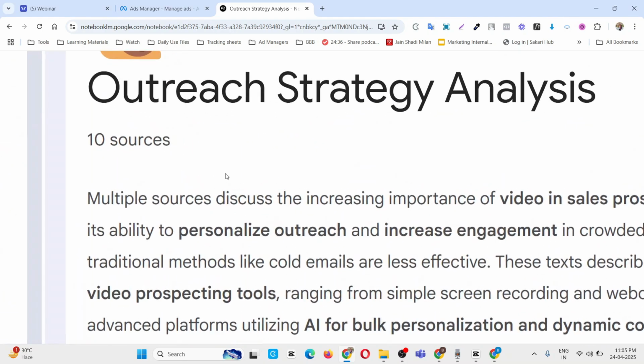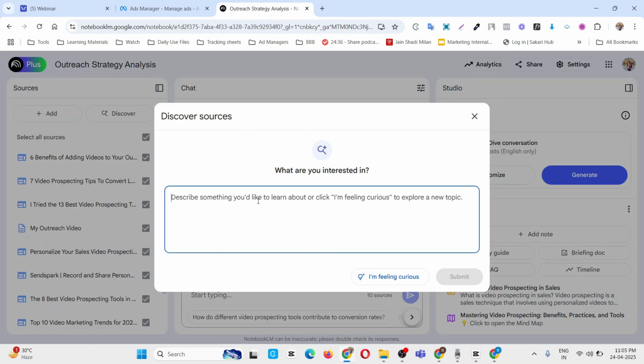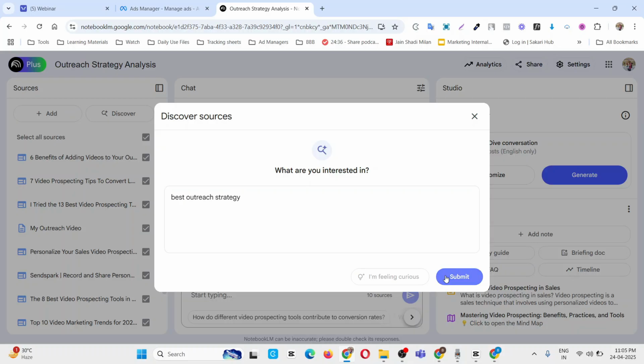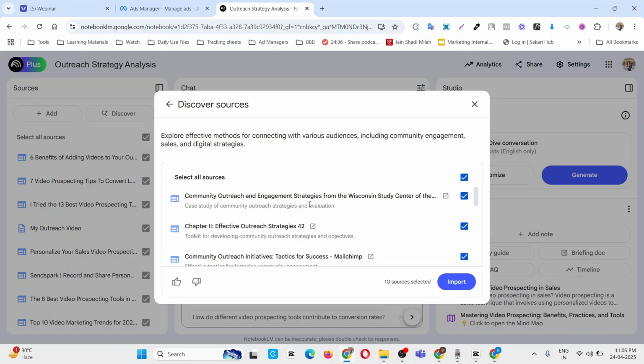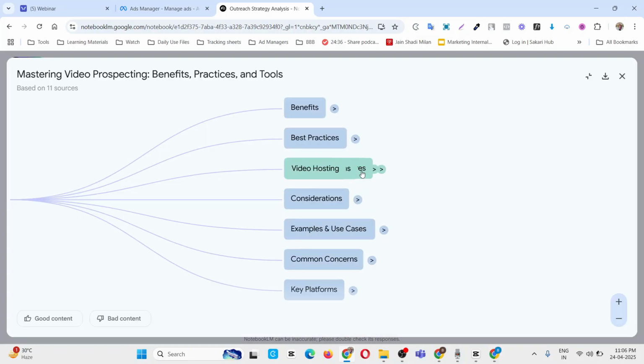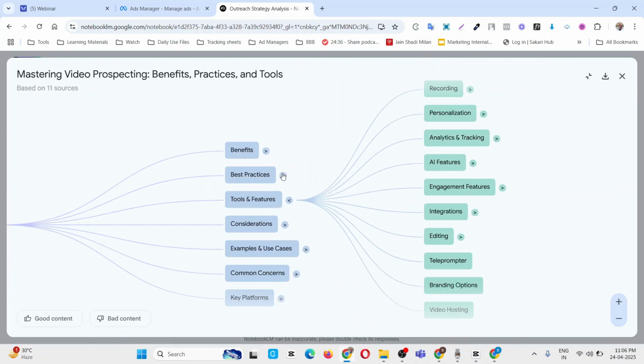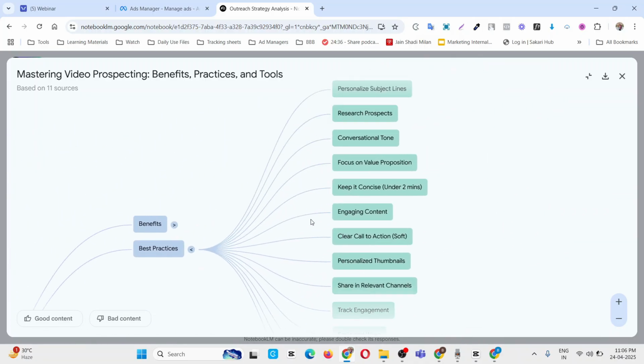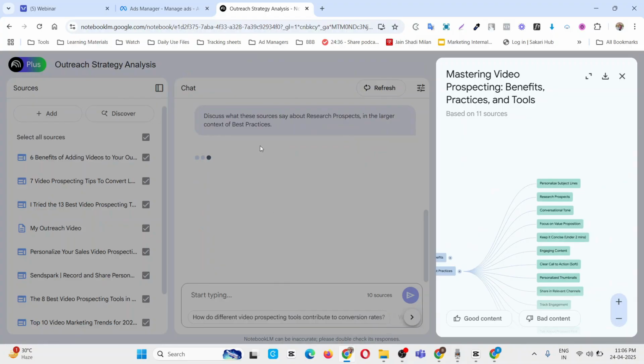Are you tired because your outreach strategy is not getting enough clients? After testing out 50-plus AI tools, I can say this AI tool can solve your outreach problem and help you get two times more clients for your business. Just follow me step by step.